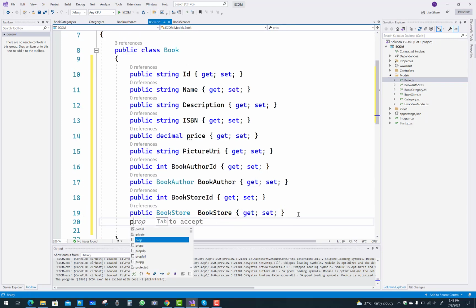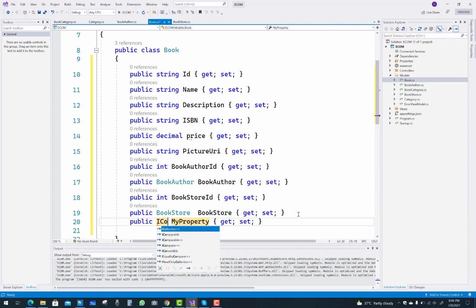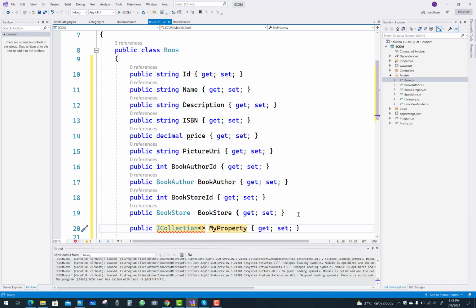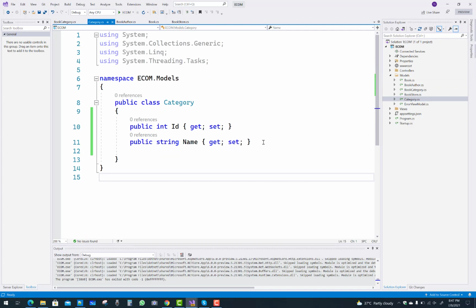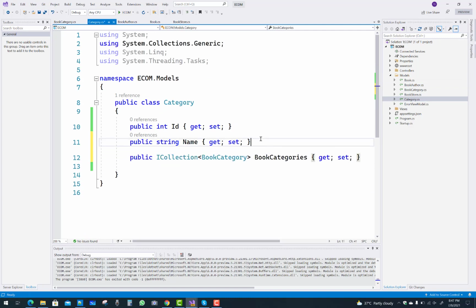So in the Book class we have also mentioned the collection property. A book has multiple categories also, so ICollection of BookCategory, and that is BookCategories. A book has multiple book categories, you can say. So just copy that and paste it in the Category class. Okay, so that is the model for essentials programming.